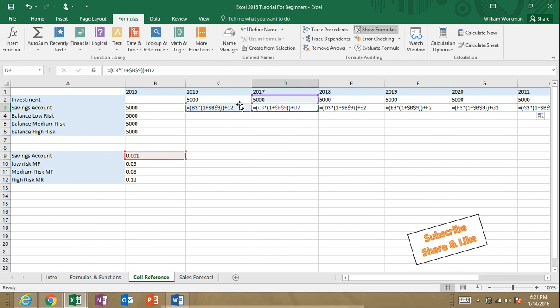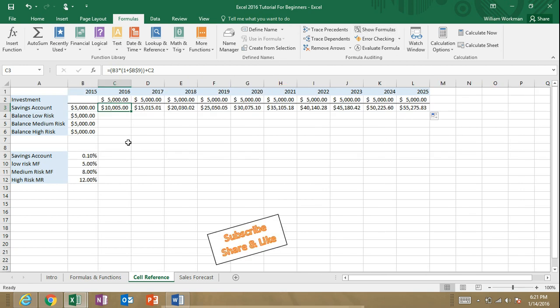Now look, cell C3 and D2, our balance and our investment are moving over relative, but because we have the dollar symbols set in there, it's remaining fixed over here. So now we're accounting for interest. Okay.